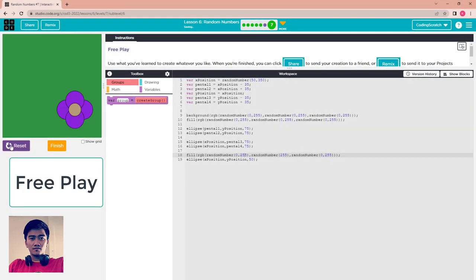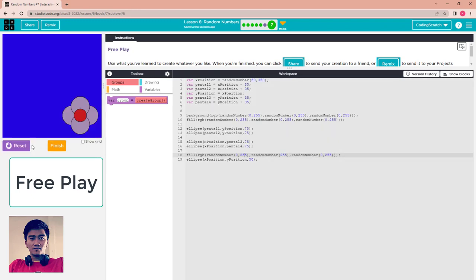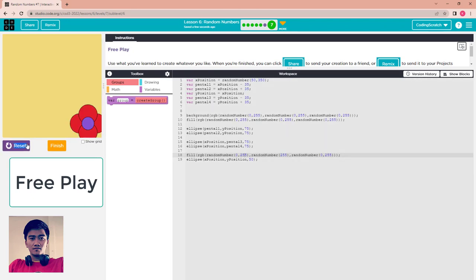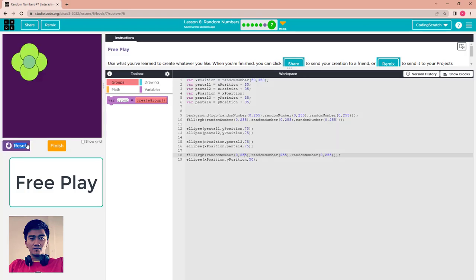Reset and run again. Okay, like that. Okay, that's cool. You can see the flower and the background always change when you run like that.